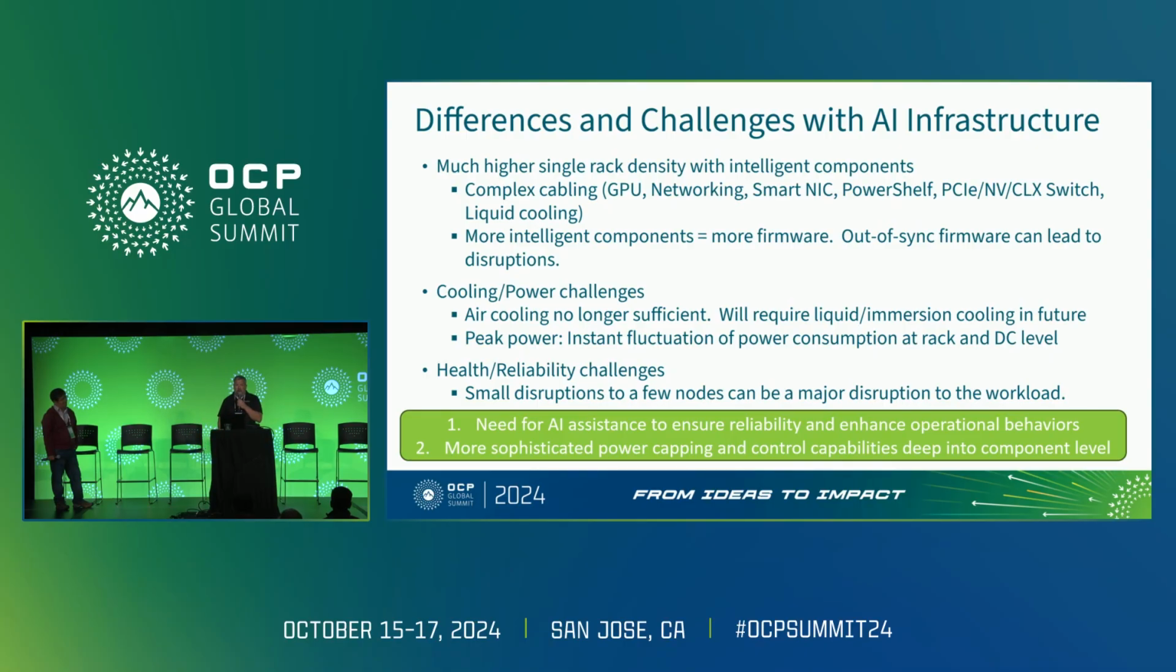So we need to have smart, I hate to use AI twice here, but we almost need to have AI figuring out our AI infrastructure. So we need to hopefully build these into our rack management.